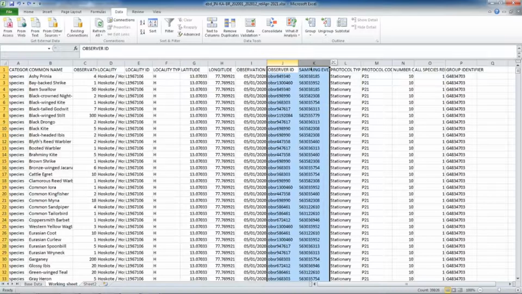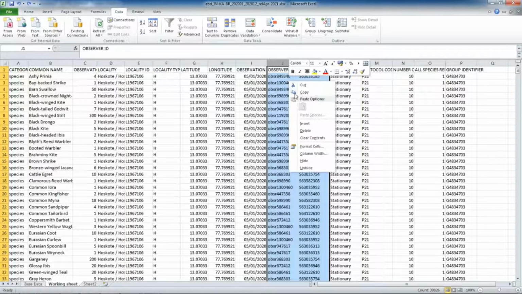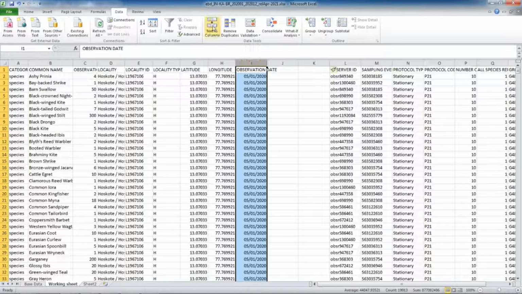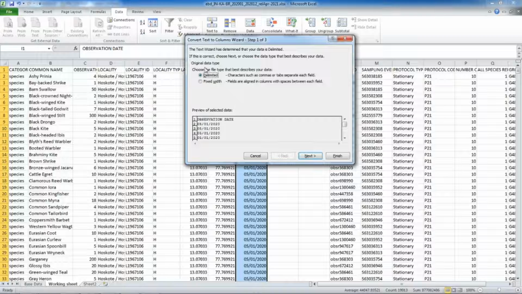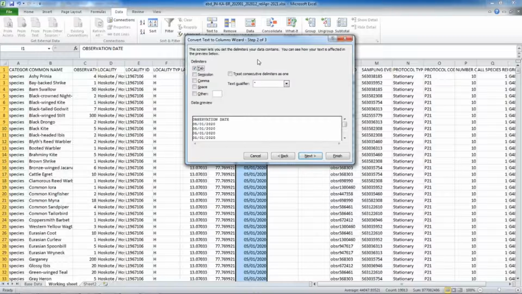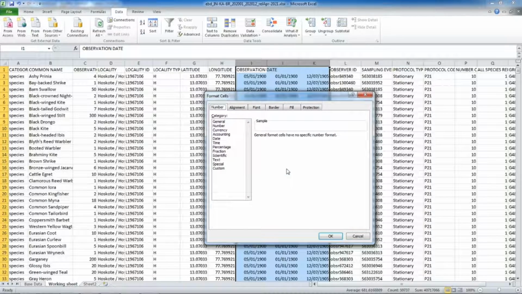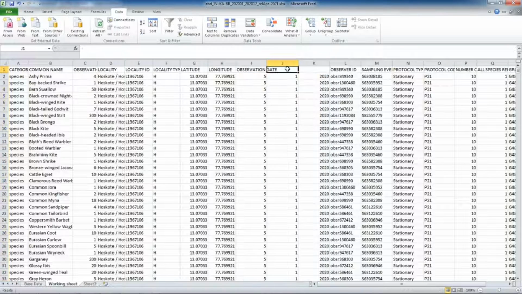Add two columns immediately after the observation date. Now click on this and click on text to columns. Delimited. Click on other and give the forward slash. Remove tab and finish. Click on this format, general. Month, year.